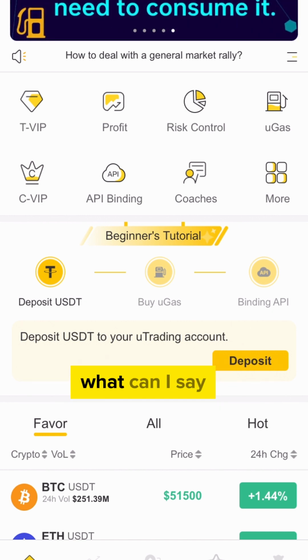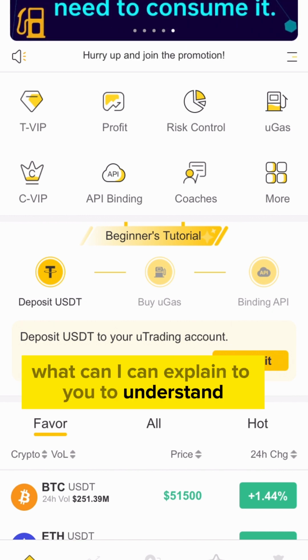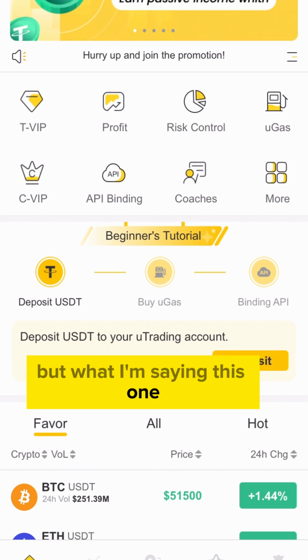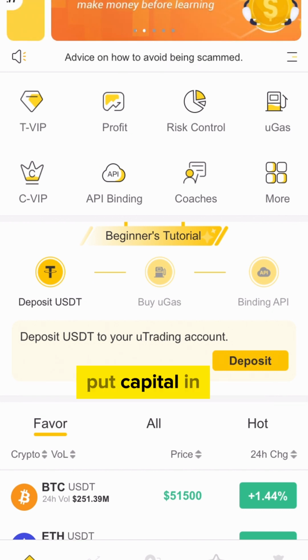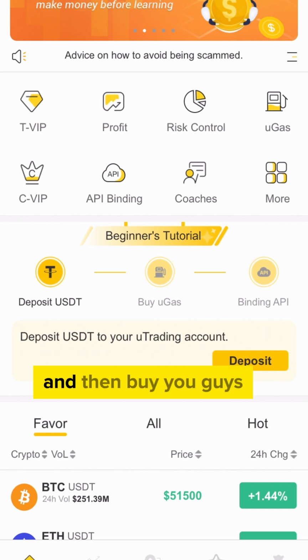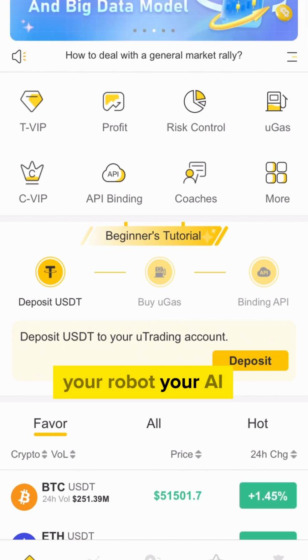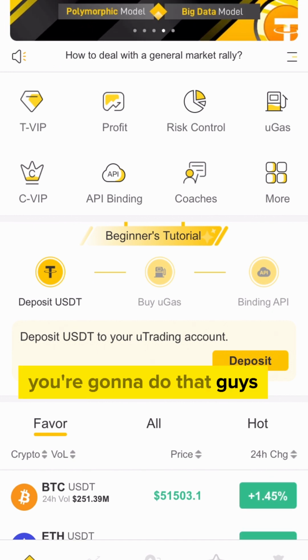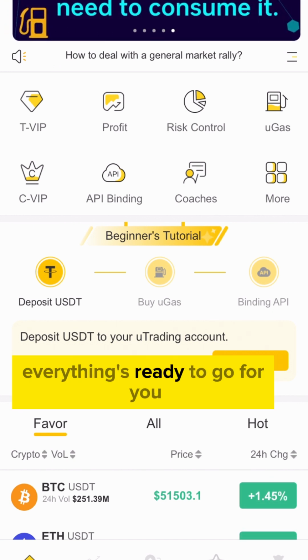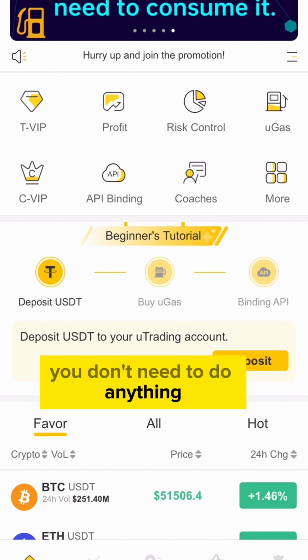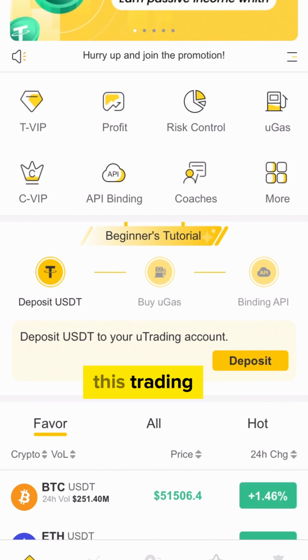So guys, what can I say? How can I explain it so you understand? I don't know. But what I'm saying is this. You will need to put capital in your exchange and then buy UGAS, which is the data to run your robot, your AI, right? You're going to do that, guys. Once you've done that, everything's ready to go for you automatically. You don't need to do anything. There's an option to run this trading automatically, fully automatic.